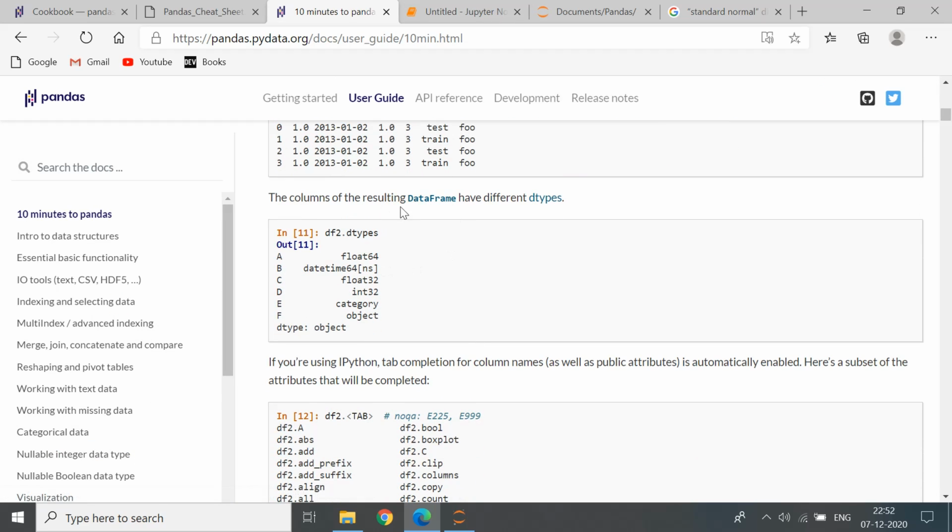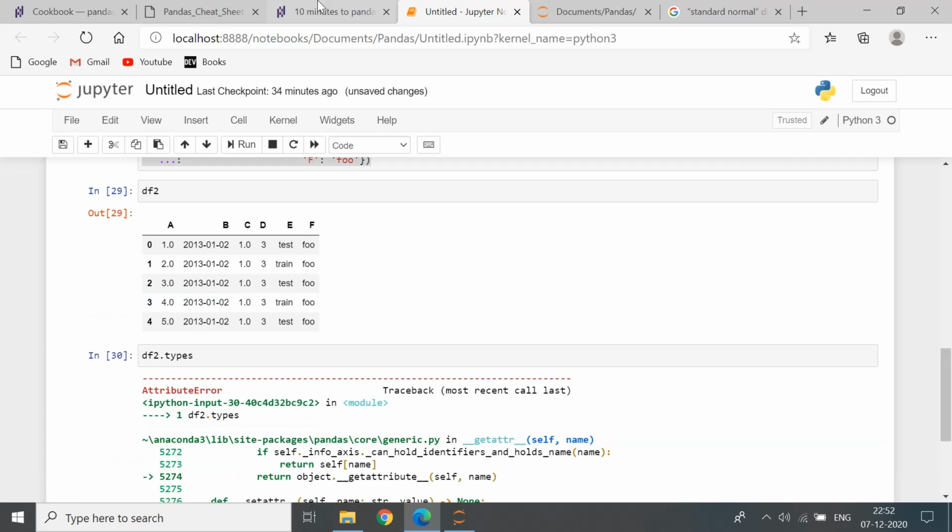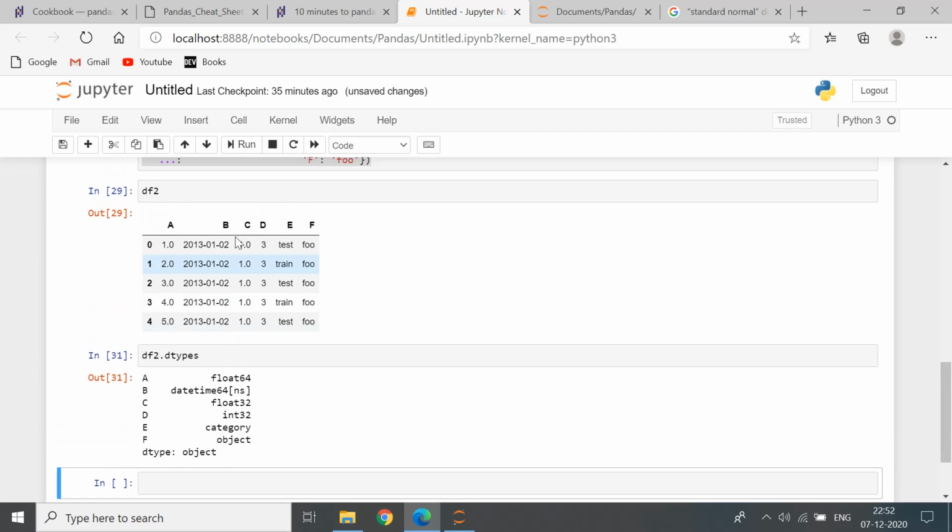So yeah, you can look at the types as well. If you do this df2.dtypes, did I do something wrong? Yeah, dtypes, data types. So you can see this is a float64. These all are floats. This is a datetime. This is float32. This is an int32. This is a category, and this is an object.